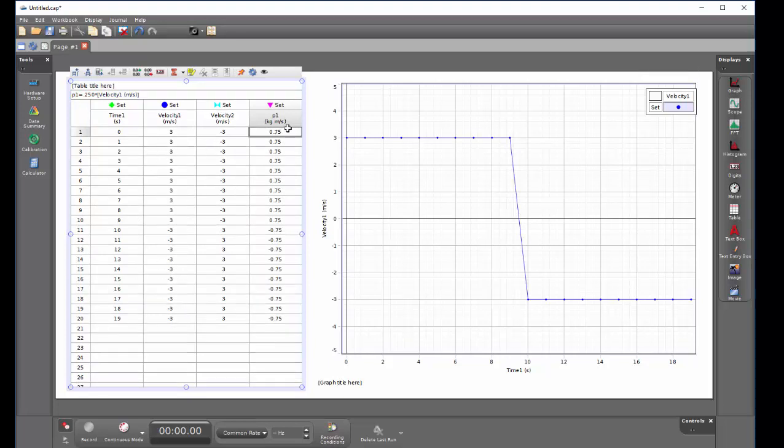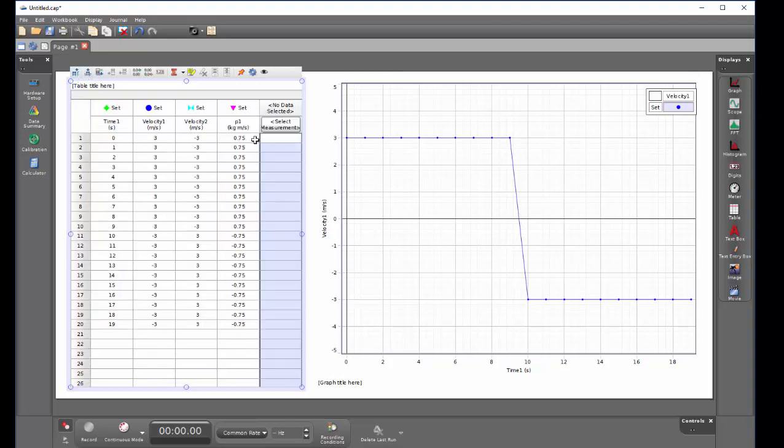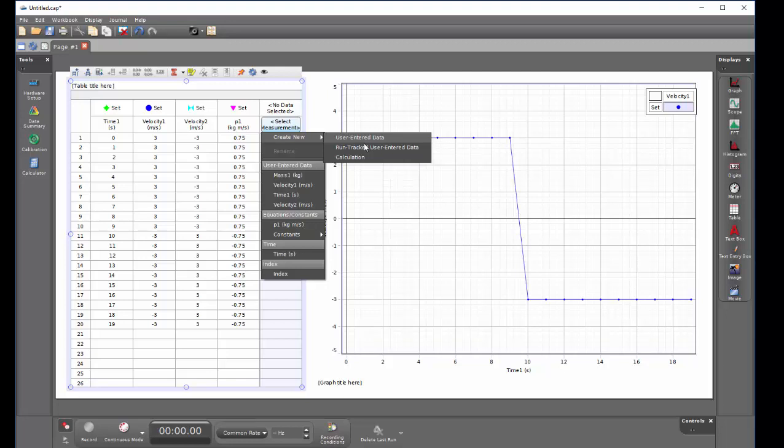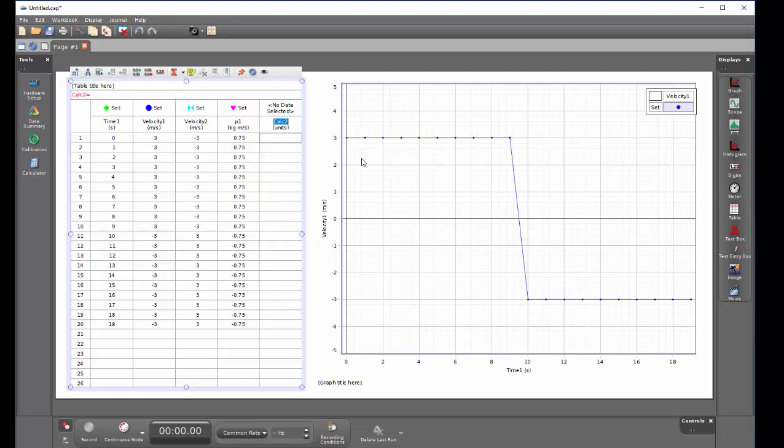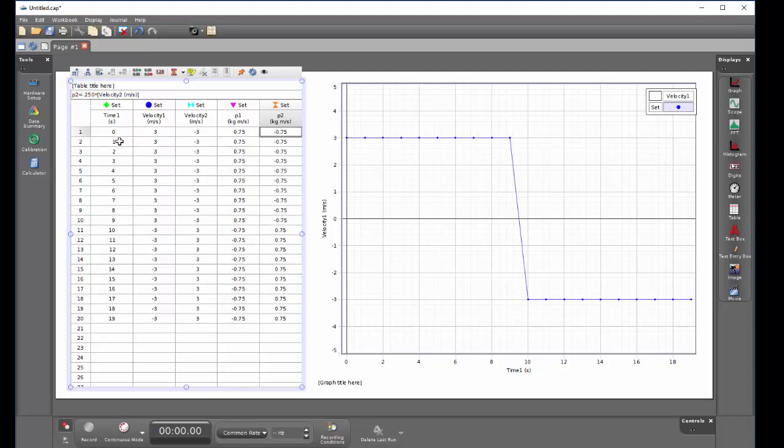Again, you're not going to have all this, you'll just have the momentum. And then you would insert another one. Let's do it again, so create new calculation, P2, and kilogram meters per second. And then we'll enter the mass, so 0.250 times, this one is going to be velocity 2, because this is mass, the second one, momentum 2. So I'm going to multiply this by velocity 2. Hit enter, and it fills everything in.